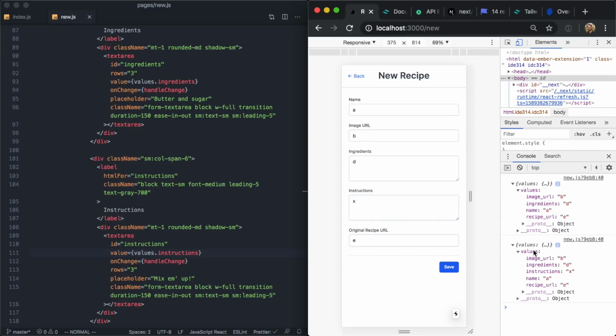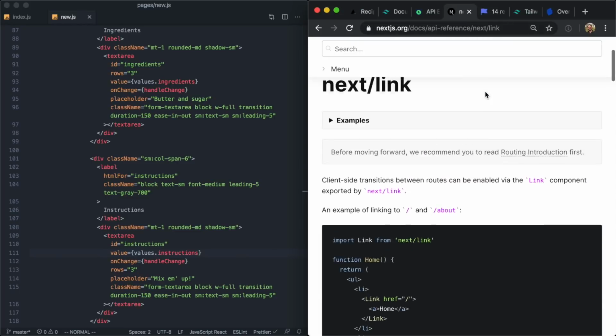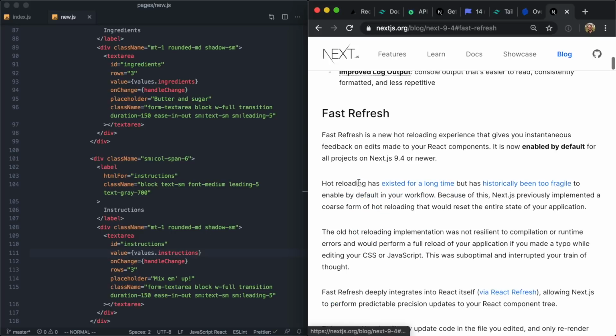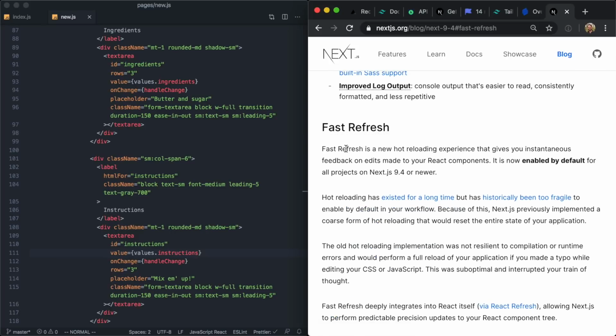Okay, I've been waiting to run into this, and I think I just did, which is the new fast refresh integration with Next. So if we come over to the blog post for the release, we're going to see that one of the big features here in 9.4 is fast refresh, which is a new hot reloading experience that gives you instantaneous feedback on edits made to your React components. It's now enabled by default.